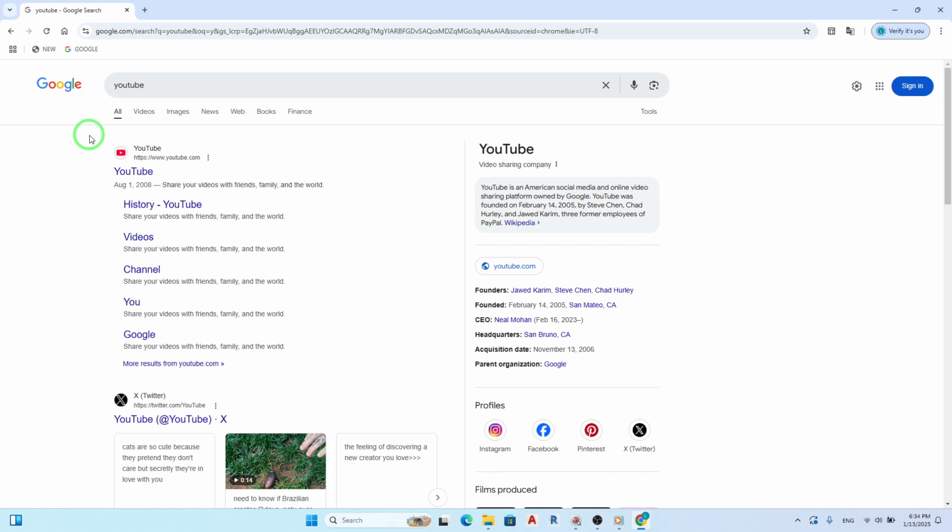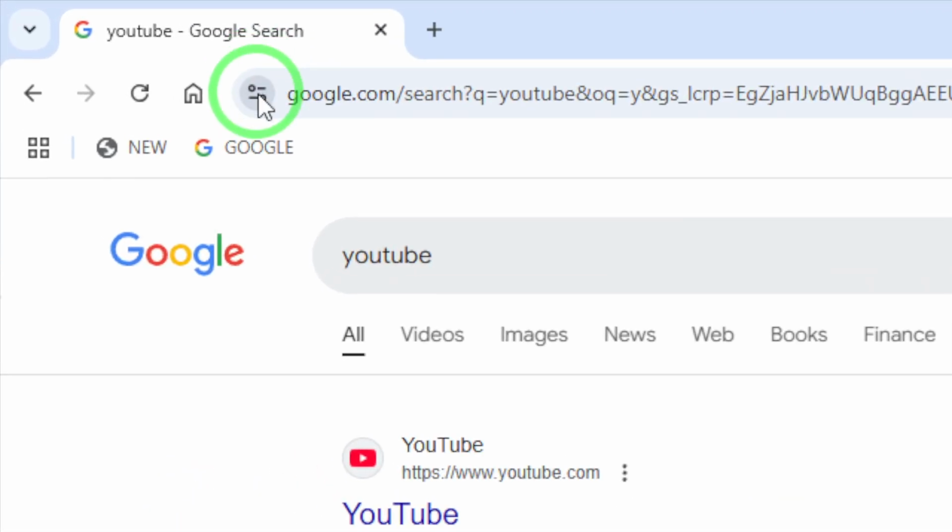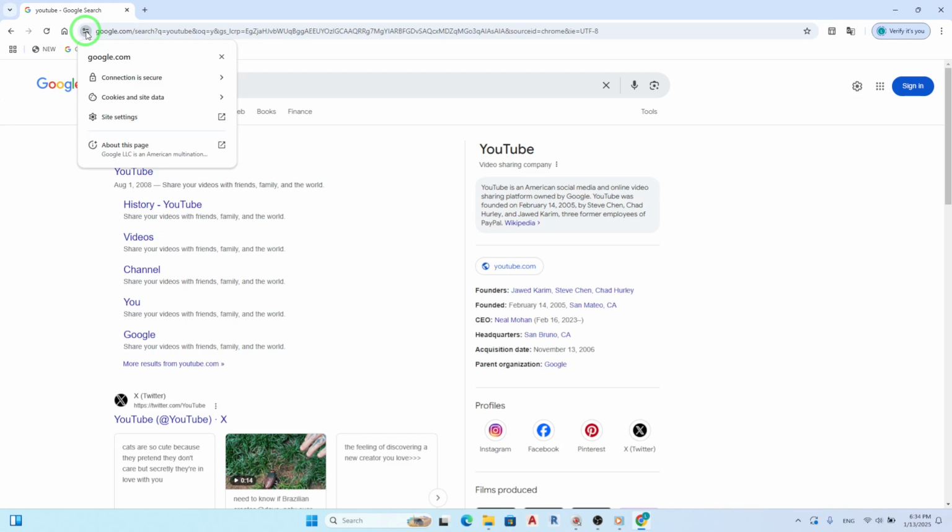Once the page has loaded, look for the icon next to the web address in the address bar. This could be a padlock or an info symbol. Click on it to reveal a small menu that contains site information. From this menu, select View Site Information. This option will give you access to various settings related to the website you are currently visiting.